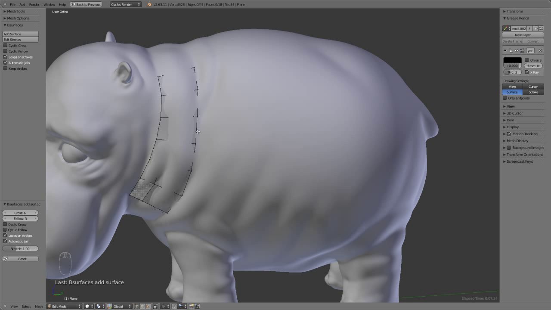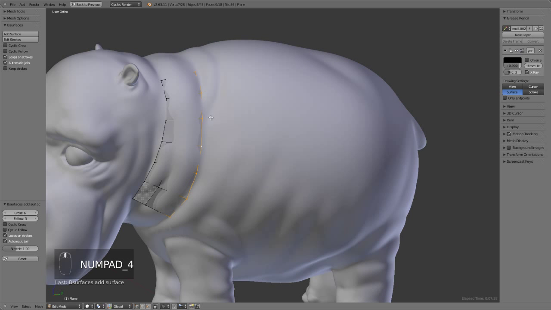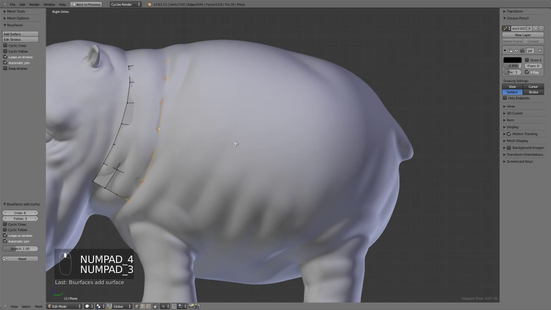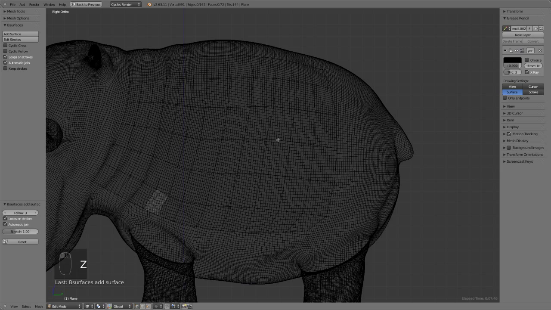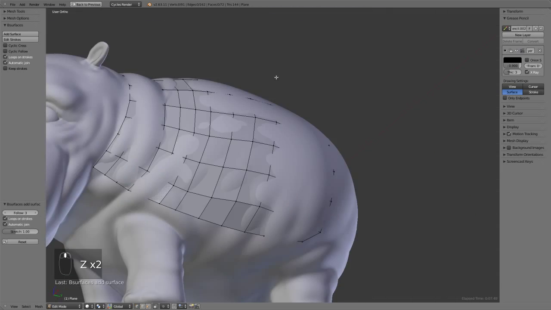Well, now let's go ahead and select, say, just alt-right click to select this loop. And maybe we want to just quickly extrude this back along here. Well, I'm just going to draw in a couple paths, say something like this, and like this, and like this, following the contours of the hippo's body, and I'm going to click Add Surface. Sweet, it just works really well.